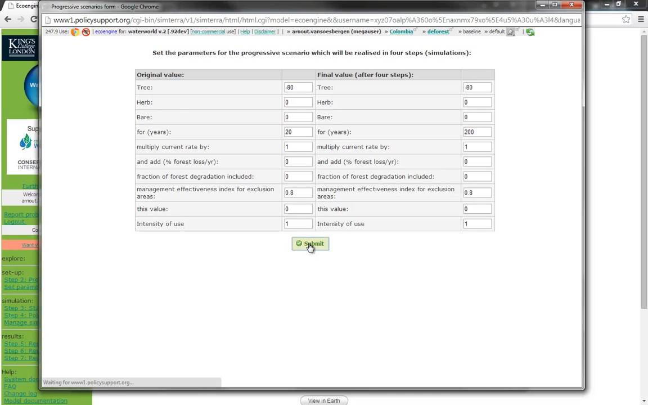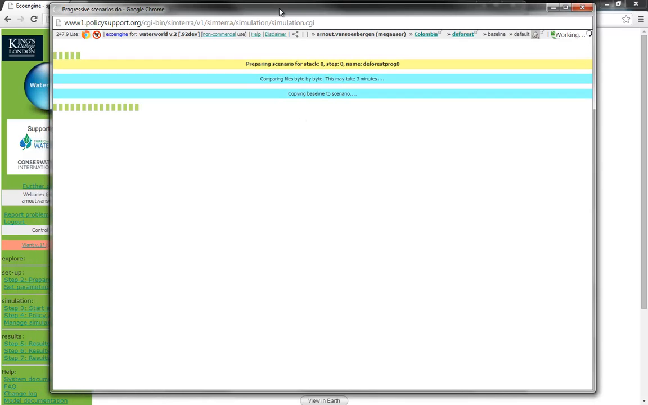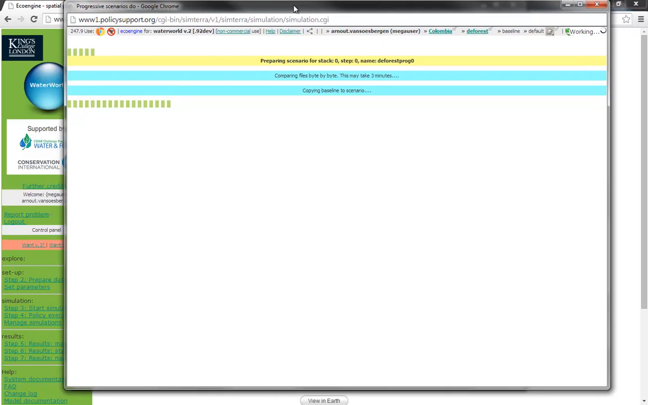The only thing with the progressive scenario is that because it builds 4 new scenarios on top of the scenario you've already done, you need to make sure you have enough space available, because with the baseline you will need a total of 5 runs available to do this. So you need to clear out any old runs that you don't need before trying to set this up, or the system won't be able to build your scenarios. So it's now going to set up those 4 progressive scenarios, so that's going to take a while.